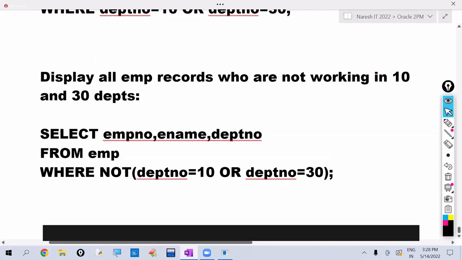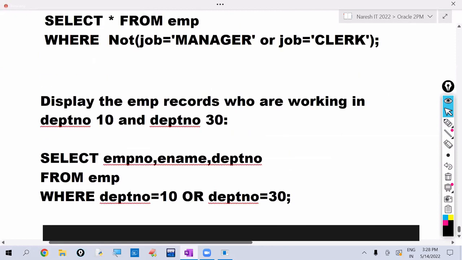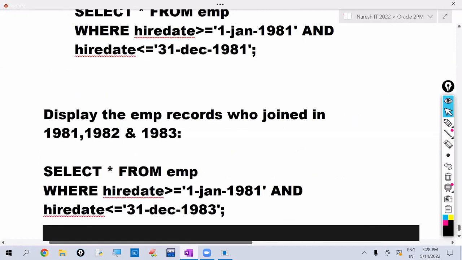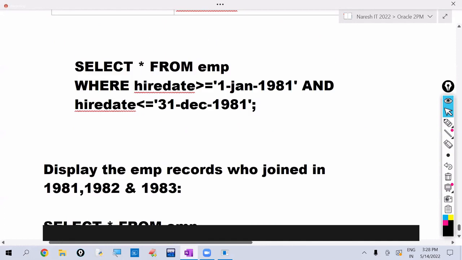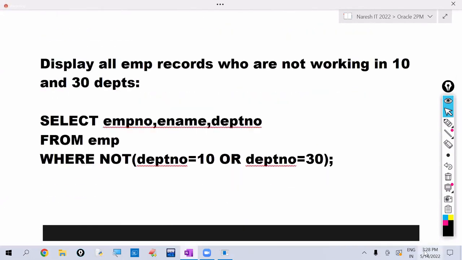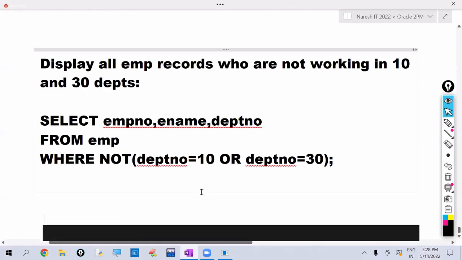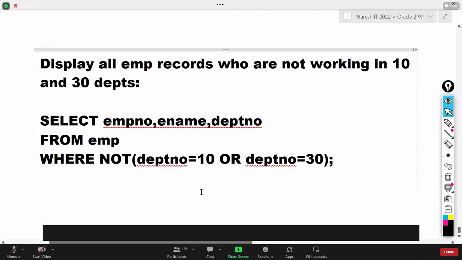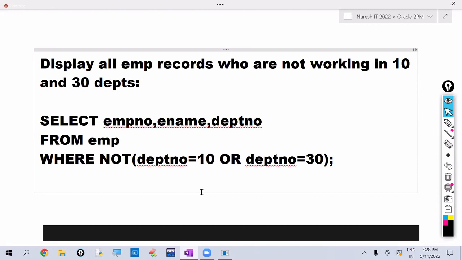Okay. I'm stopping the session here. In the next session, I will cover remaining operators like special operators. So tomorrow is Sunday. Sunday is a holiday, as you know. Our next session will be on Monday. On Monday, we discuss about special operators. Okay, in, not in, between and, not between and, is null, is not null, like, not like, those operators we discuss on Monday.